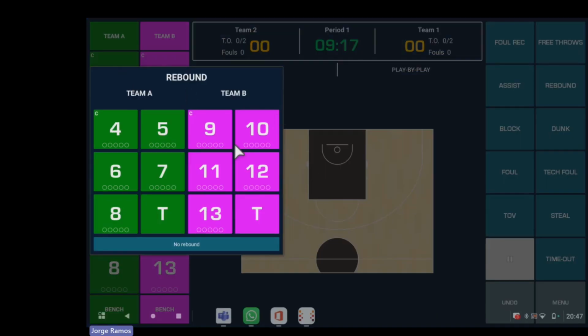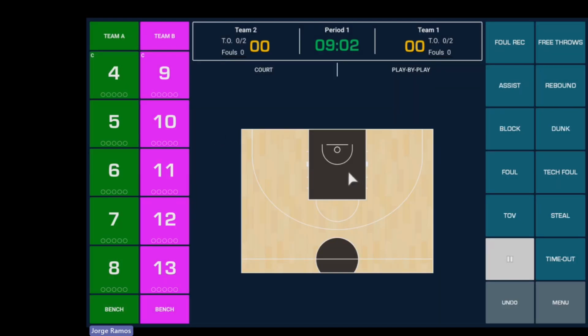After that, you see I have a rebound menu. We can get an offensive rebound or a defensive rebound. So let's say in this case number 9 from team B got the rebound. Now we assume that team B, on pink, is on offense.